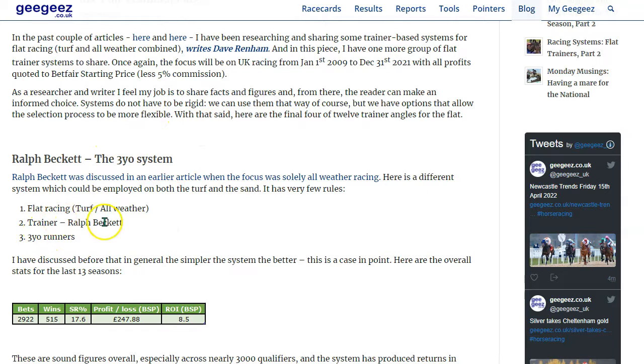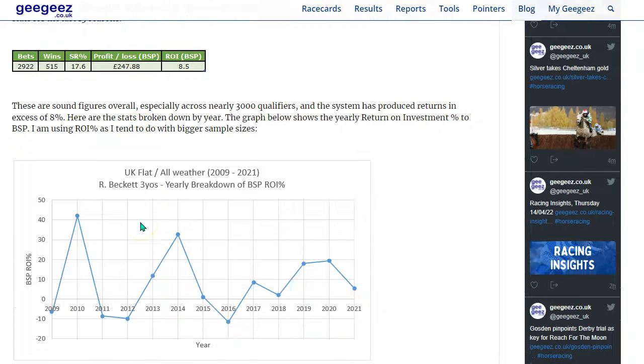And it's really, really simple. Flat racing, Rafe Beckett, 3-year-old runners. There's no danger of backfitting here or any kind of atom splitting. This is just a point and shoot. Oh, it's trained by Rafe Beckett. Oh, it's a 3-year-old. Okay, let's go.